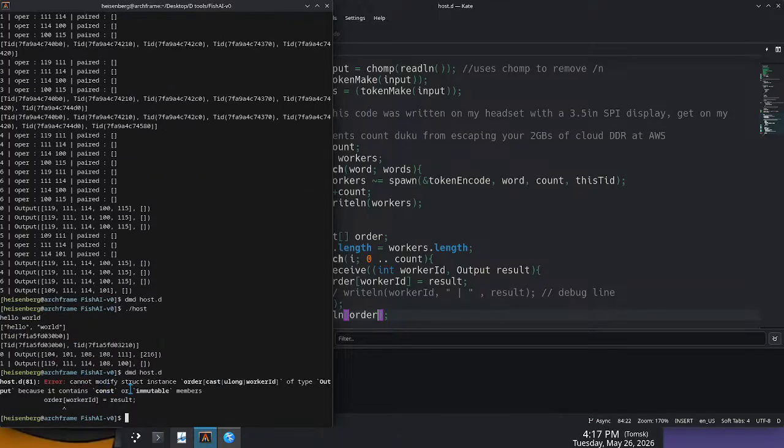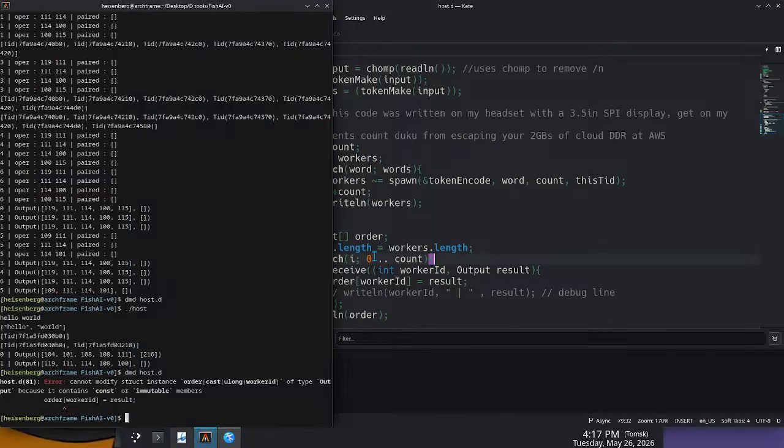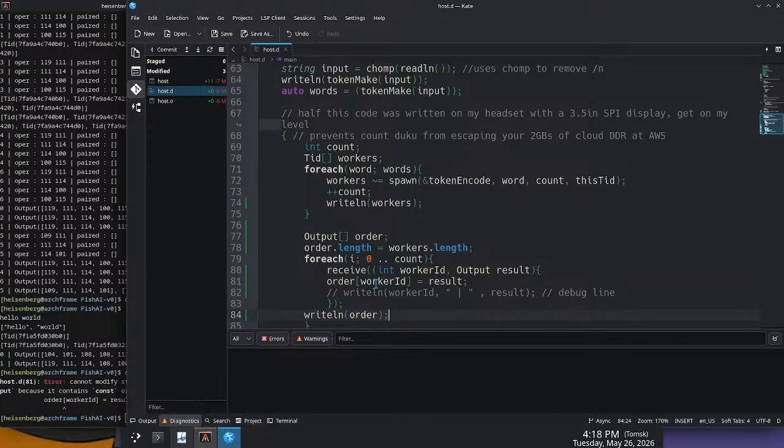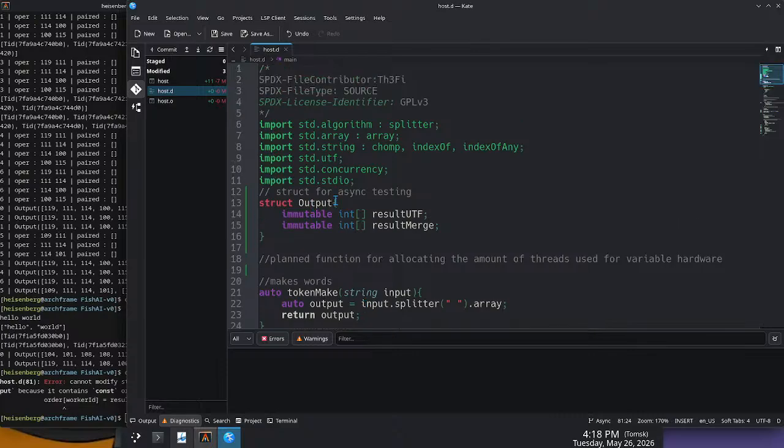Cannot modify order worker ID. Oh. I see. Maybe I could just create some kind of... Oh, wait. Yeah, I don't understand why this is going on. But also, you can't make an array of... Okay. Wait. This is not mutable. So, when we're trying to set it equal to the result, creating an array of output is a bad idea. But there's not really a struct that can hold output.